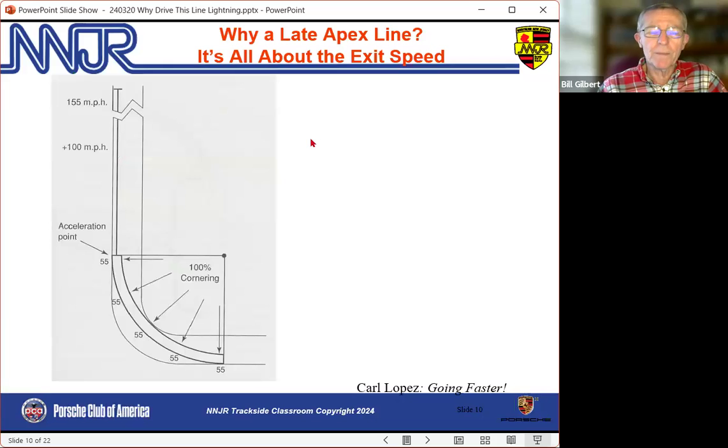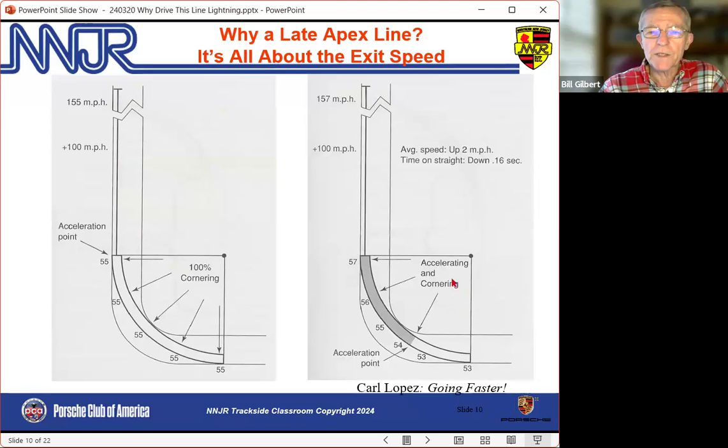And here's some math if you want to look at it. This comes from, again, the Going Faster book by Carl Lopez from the Skip Barber School. Here you see a corner that if the car corners at its maximum on a simple radius, it's 55 miles an hour. If we take the same corner and slow down a little bit more and turn a little bit more, we have to slow down to 53 miles an hour. But by the point of track out, we'll be at 57 miles an hour rather than 55. And we'll gain, in their example here, nearly 0.2 of a second down the following straightaway.